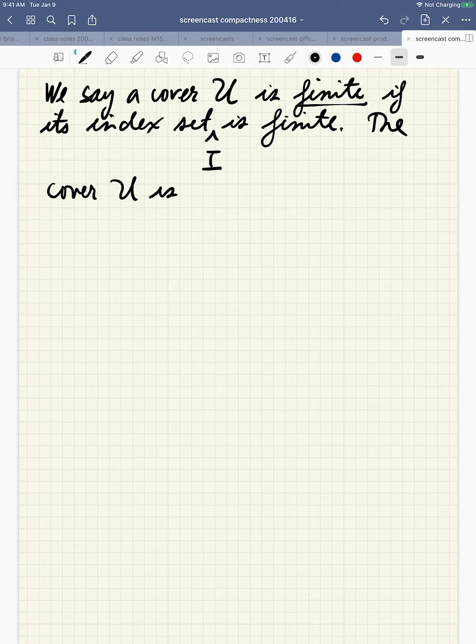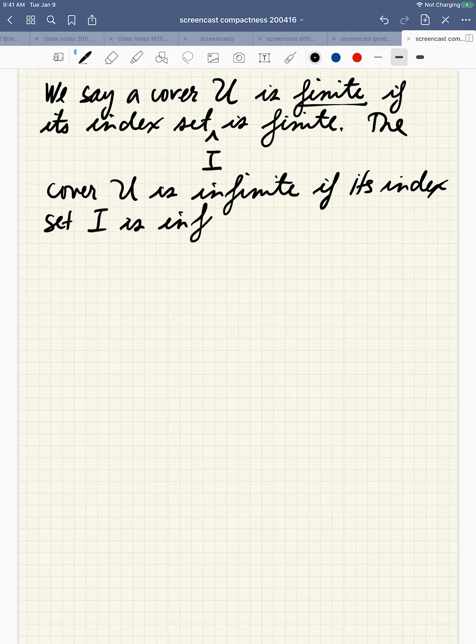The cover U is infinite, and it could be uncountably infinite, it could be countably infinite, you can specify, but it's infinite if its index set I is infinite. So the cardinality of the index set gives us the cardinality of the cover. And remember, a cover is a collection of sets. So we're not looking at the number of real numbers that are in the cover. We're looking at the number of sets that are in the cover.